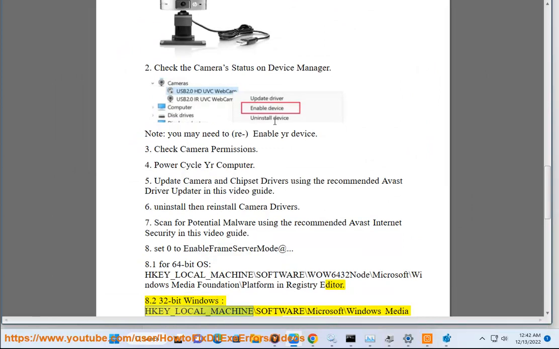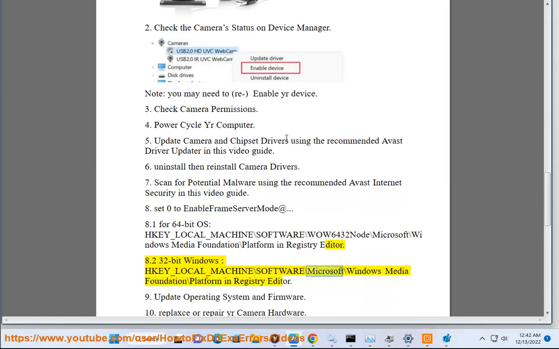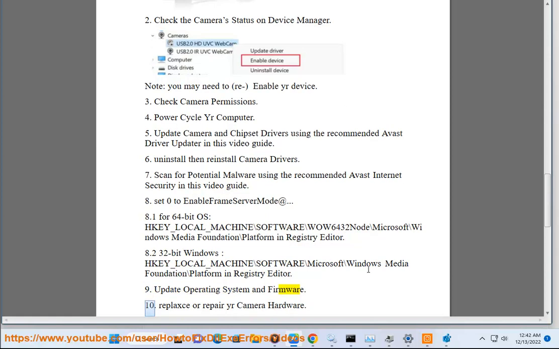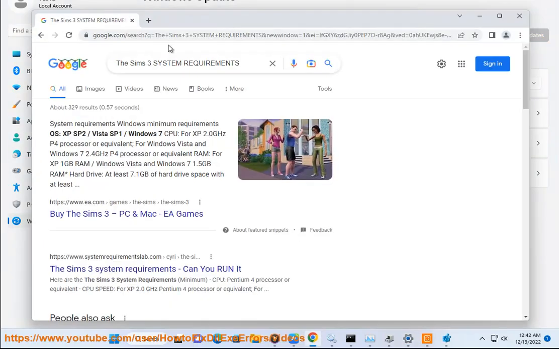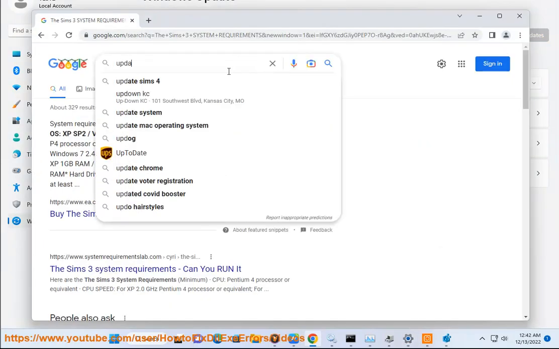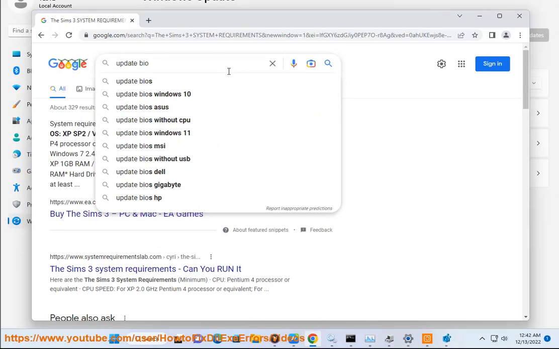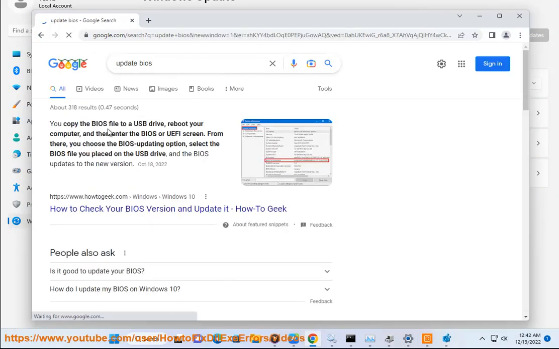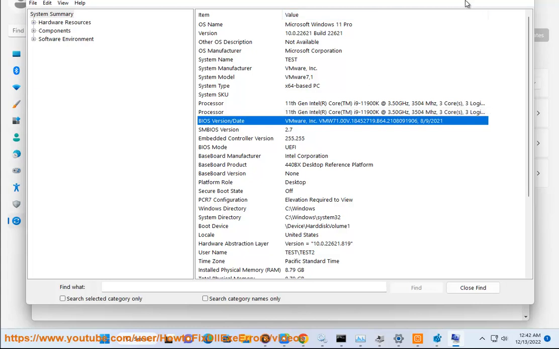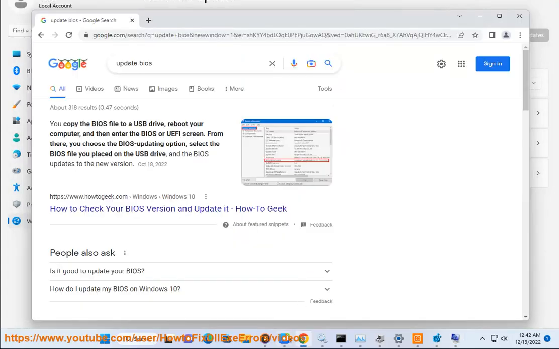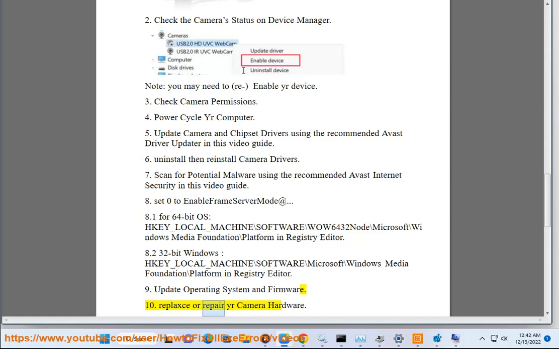Bit Windows, go to HKEY_LOCAL_MACHINE/SOFTWARE/Microsoft/Windows Media Foundation/Platform in Registry Editor. 9. Update operating system and firmware. 10. Replace or repair your camera hardware.